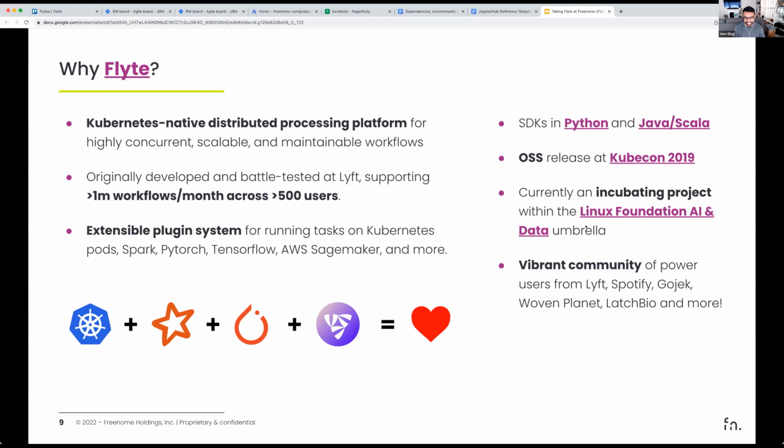And then most importantly, an open source project is not really great without a really strong community. Things like getting PRs approved and getting help and support have been really seamless within the Flyte community. So we have a lot of power users here. We have Lyft, Spotify, Gojek, Woven Planet, LatchBio, Merantix, so on and so forth. I missed a whole bunch, but they're on the Flyte website. And everyone has been super helpful and has really helped us supercharge our adoption. So we're very grateful for that.